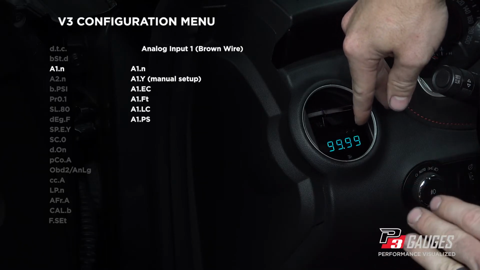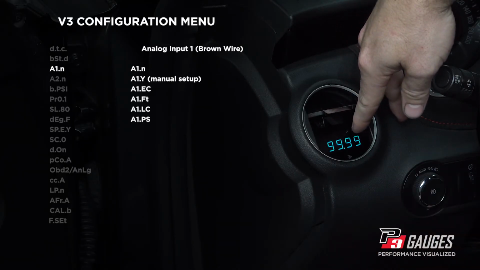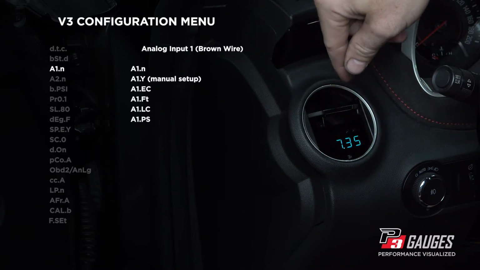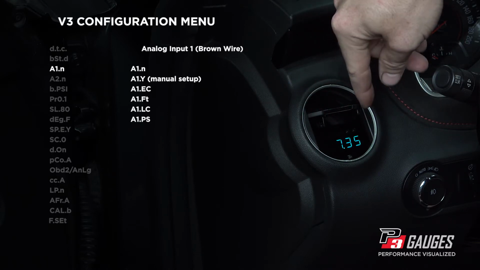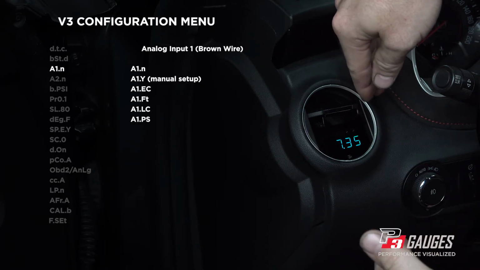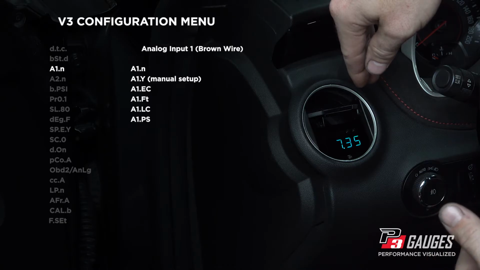Once we have our decimal point set up, we'll tap the right button to go to the next setting. And this is our value for low. It says A1.low, and then it gives you a value. And right now it's pre-configured for an air-fuel ratio output. So this would be 7.35 parts air to 1 part fuel.